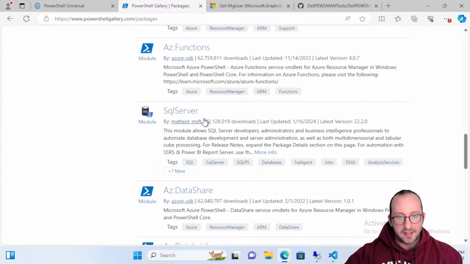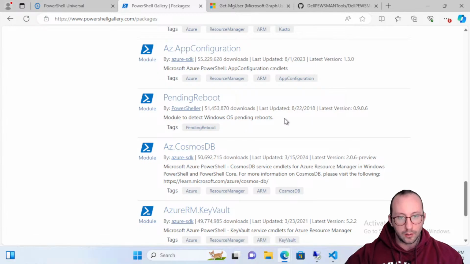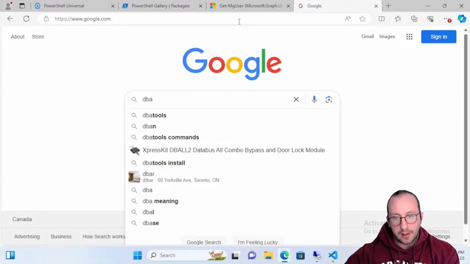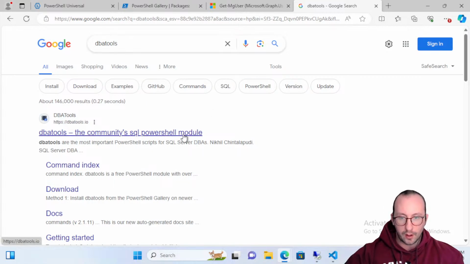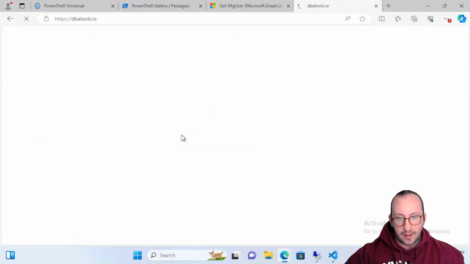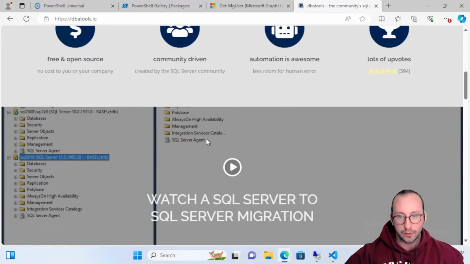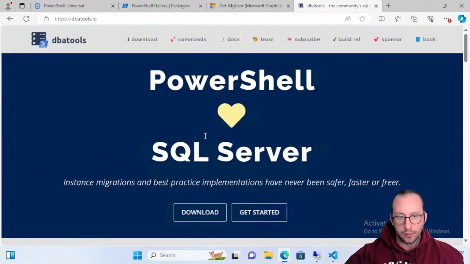Now there is a SQL Server module. Now this is not something that I've used a whole lot. There's a SQL Server, and there is also what's called DBA tools. So if I just go in here, DBA tools is something that I know a database administrator uses quite a lot. And it is a very, very good module if you are managing SQL servers. So it's completely free. It's a module that you can use.